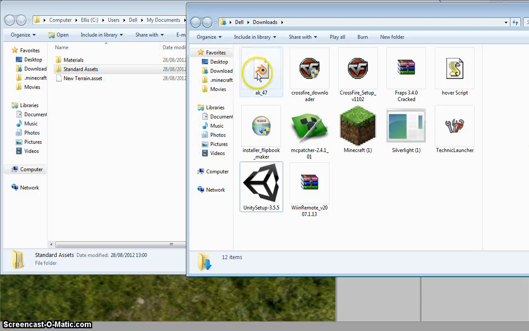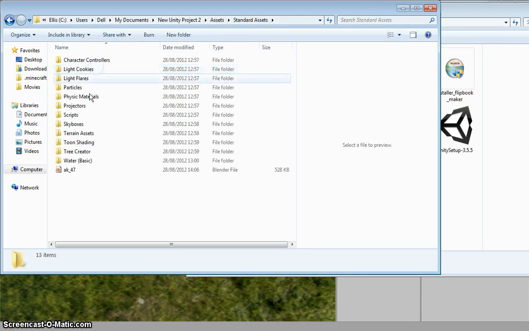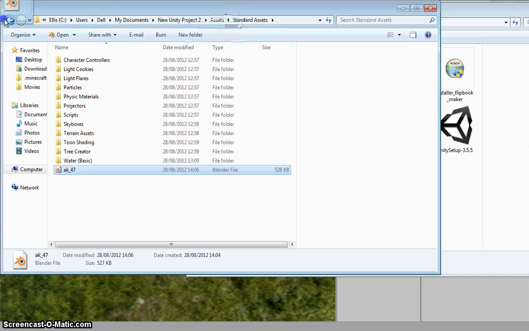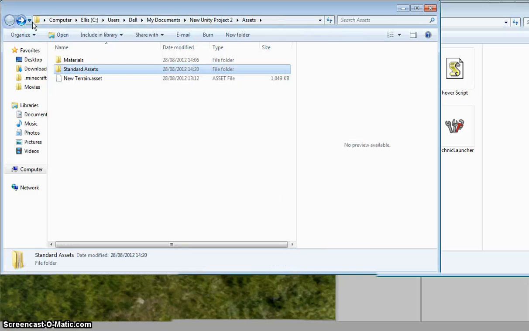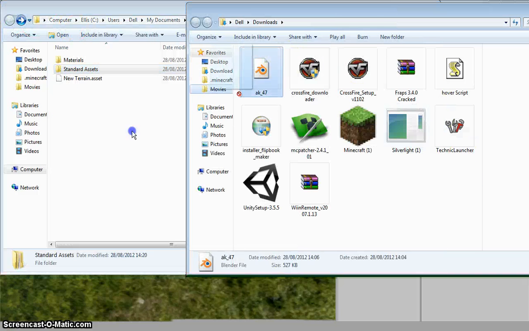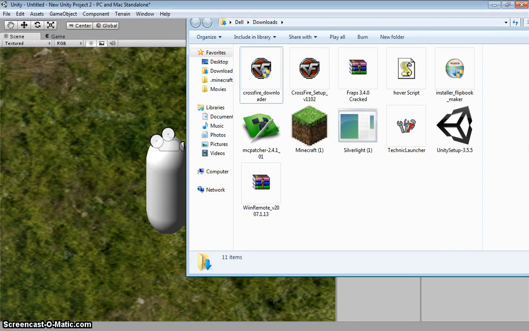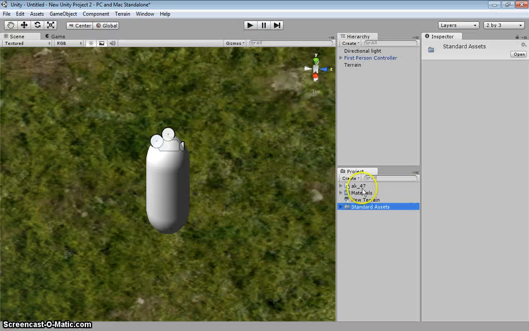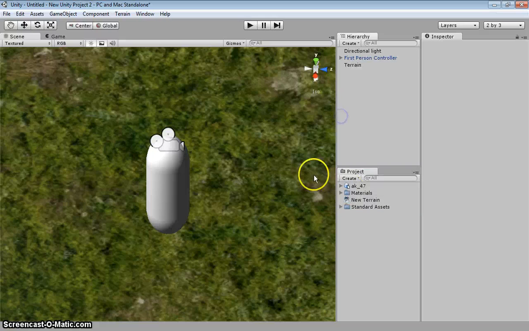So where the AK-47 is, just drag it into standard assets. Wait, no. Drag it out of standard assets into just the assets folder. I'll drag it back into downloads and drag it into the assets folder. Just right click. Yeah. So you get the idea. So right click on standard assets, show in Explorer, and just drag it into that folder. And now it should come up here.